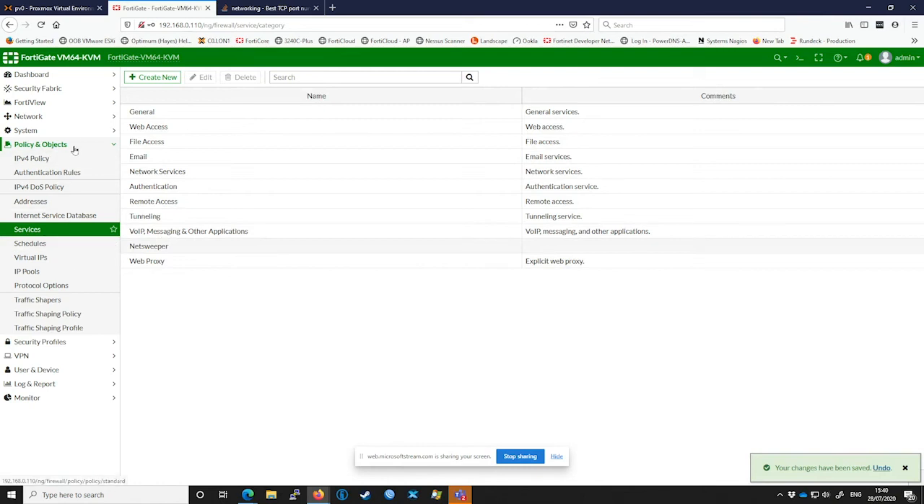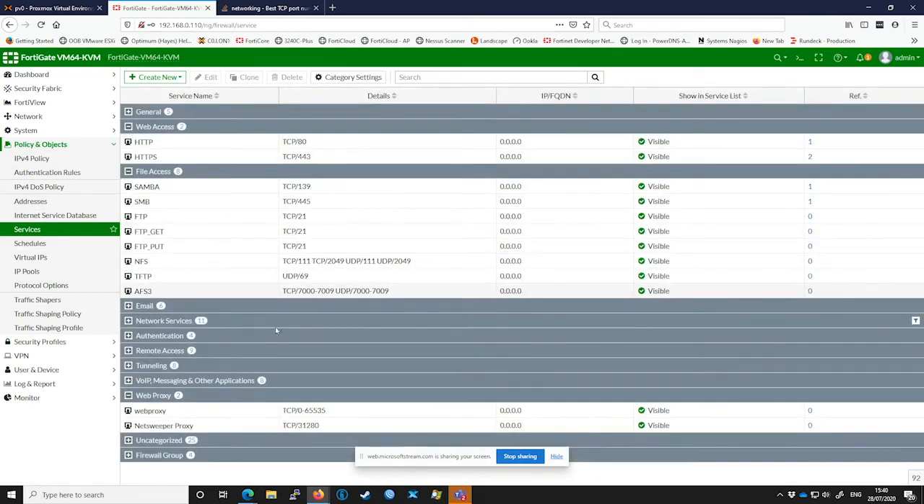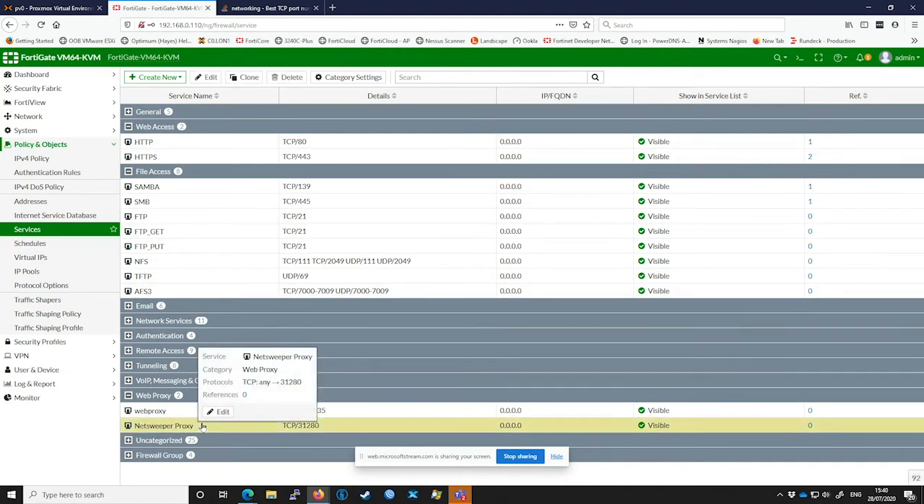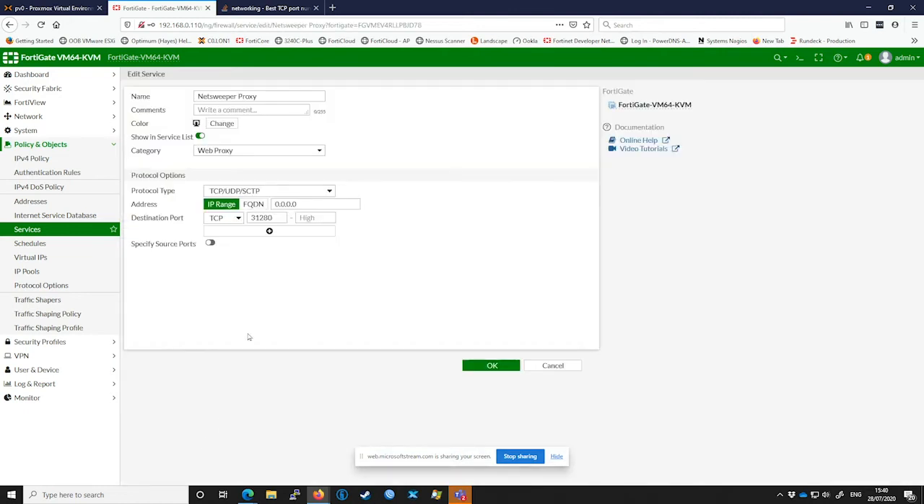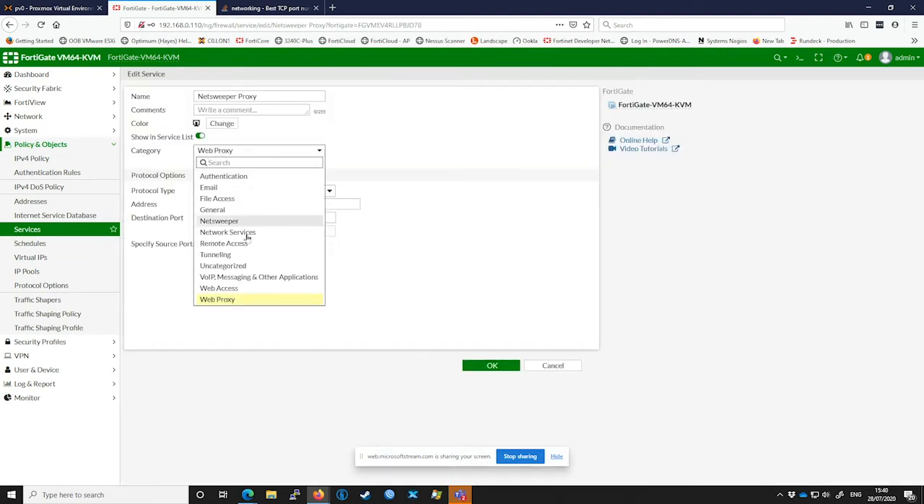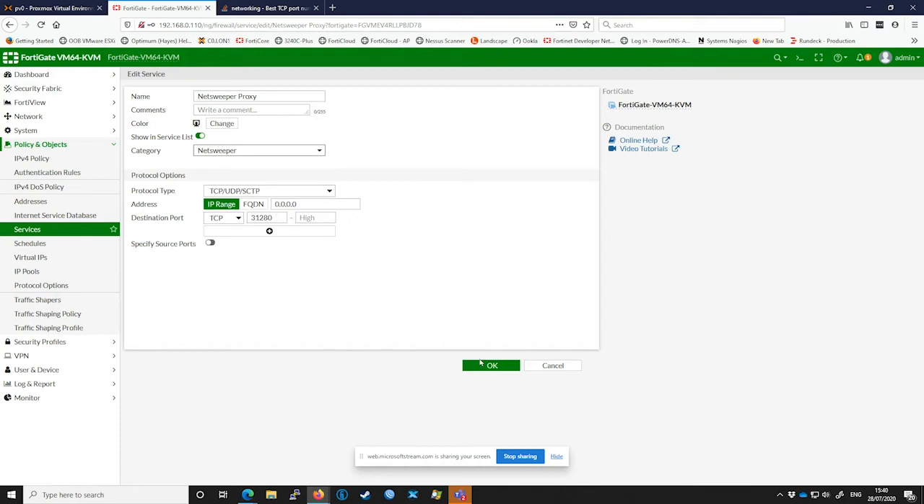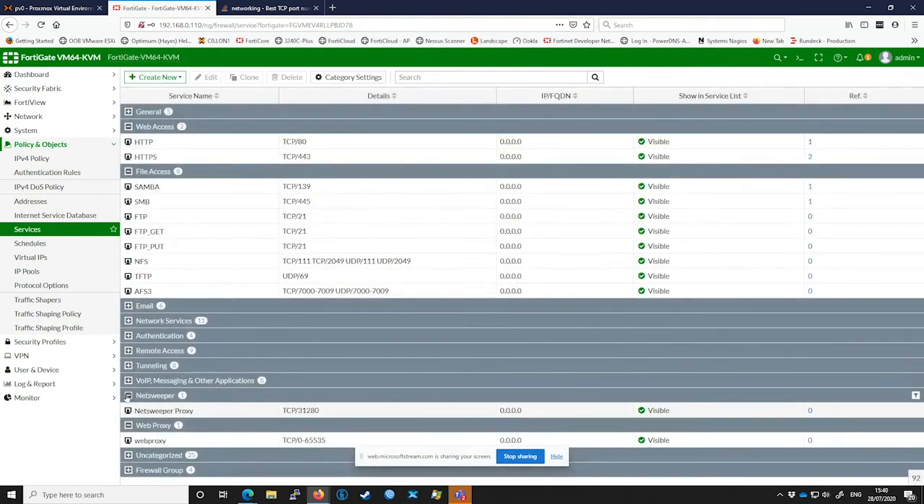We'll go back to Policy and Objects and Services. And you'll see it doesn't appear in the list yet. That's because there isn't a port in the list. To change that, we're going to go back into NetSweeper Proxy by double clicking it. We're going to change the category to NetSweeper. Hit OK. And now we can see we've got a NetSweeper category with one port in it, which is the NetSweeper Proxy.